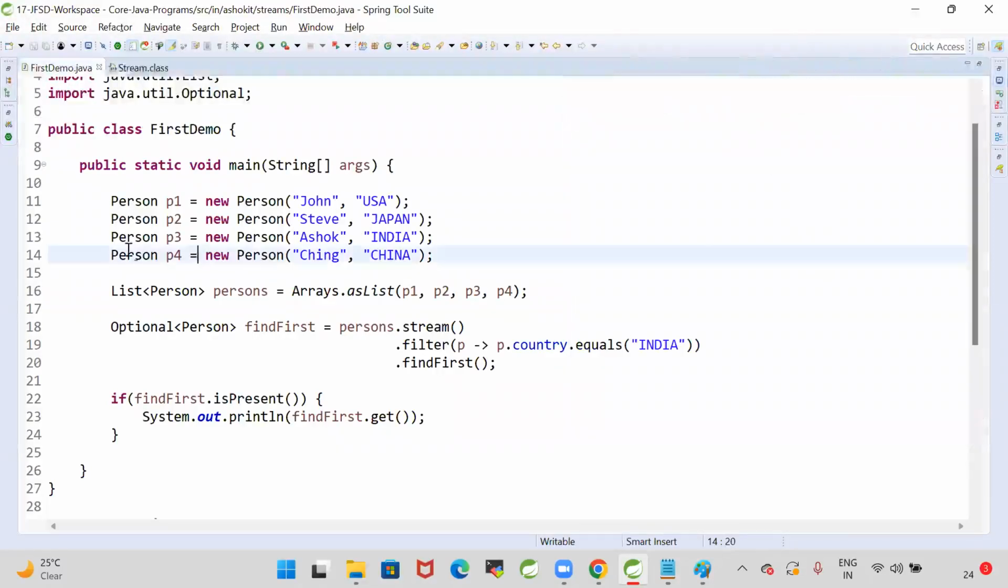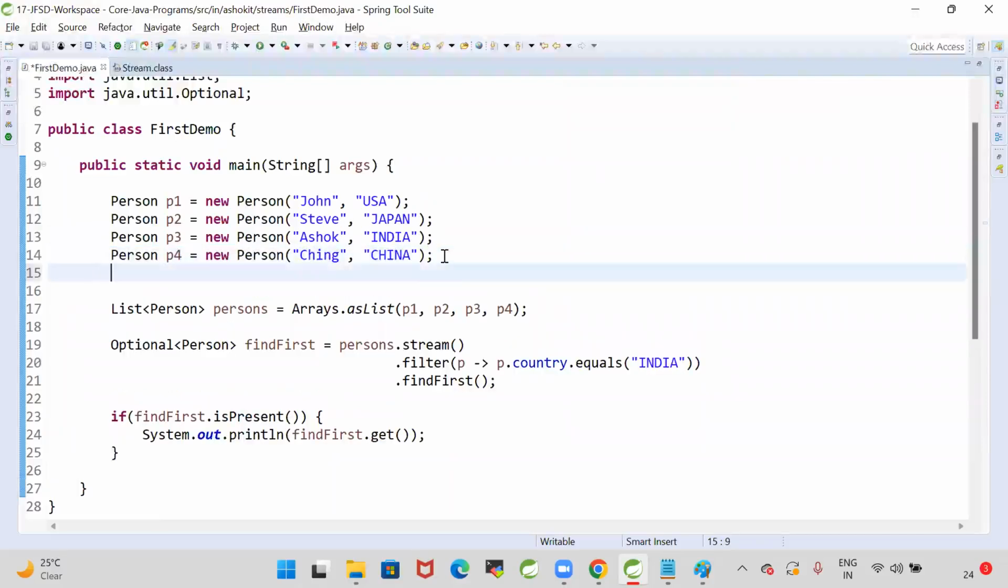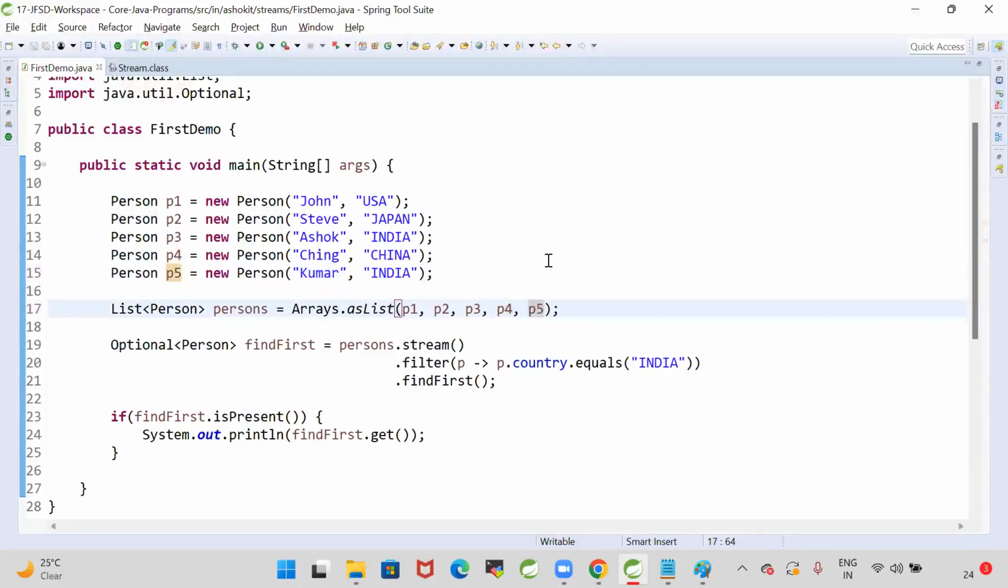Okay, guys, suppose for example there are two Indians available, Ashok and Kumar, both from India. In the given collection, Ashok from India, Kumar also from India, P4, P5. There are 5 persons available in the collection. Out of those 5 persons, 2 people are from India. Now, which record will come as output?